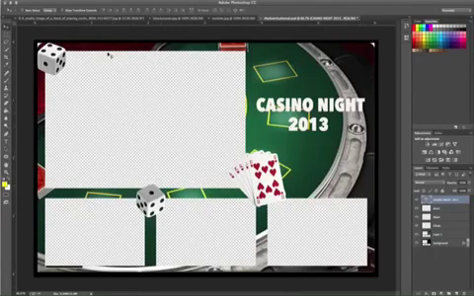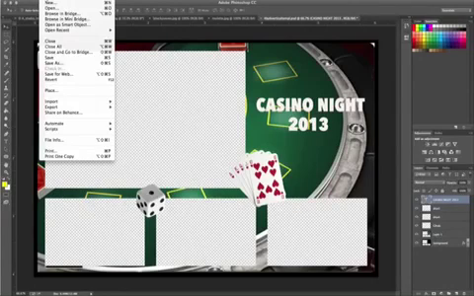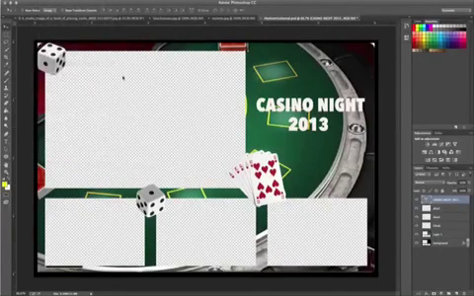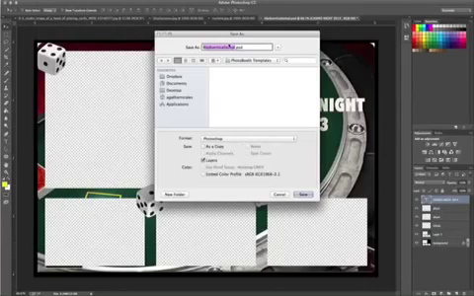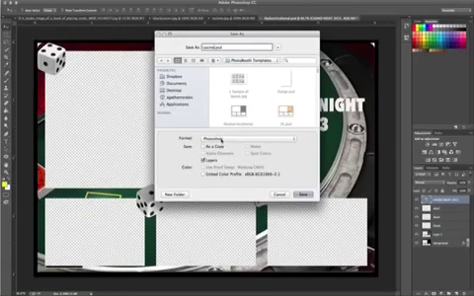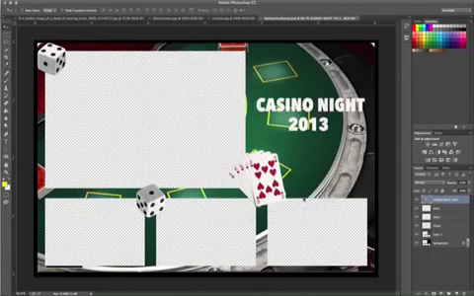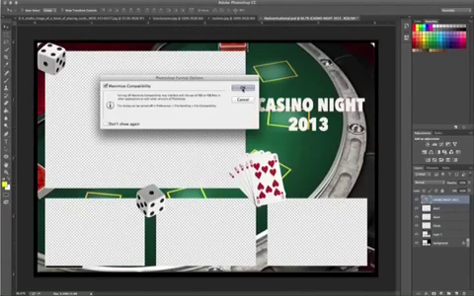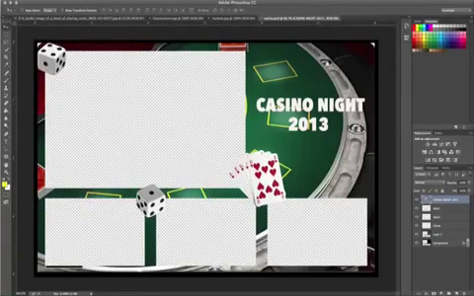Now, once you've got your complete template, go ahead and hit File, Save As. You're going to save it as a PSD. So this one, I'm going to just type in Casino. I'm going to save it as a Photoshop file so that if you ever want to go back and edit it, you can edit it for future clients or anything like that.